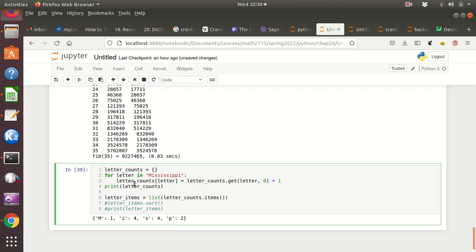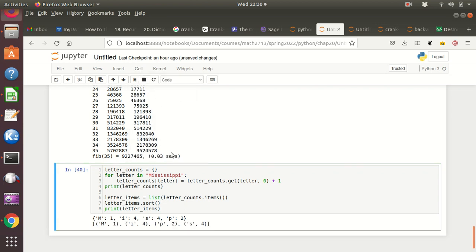Turn it into a list of tuples. So here are the items, and they made a list of all the items. And then we sort that list, and it will sort on the first entry in the tuple, and then we print it out, and we should see that the S and the P are reversed now. And sure enough, so M, then I, then P, then S. And it's a list of tuples in that case.